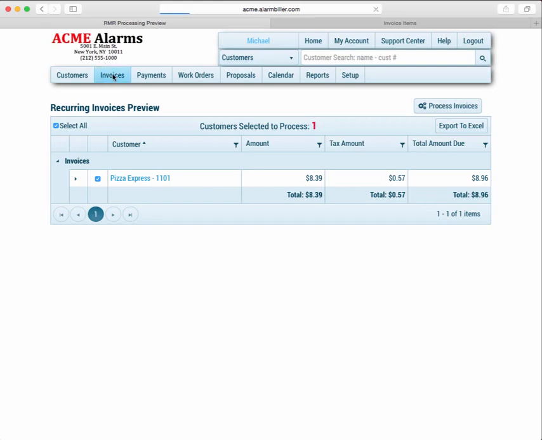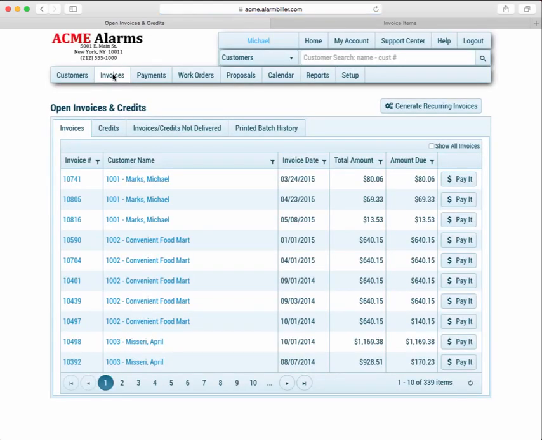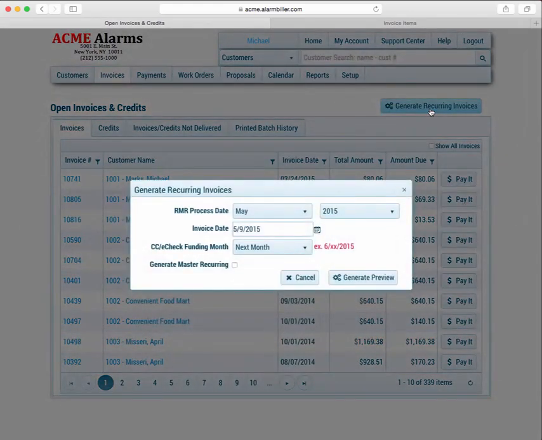that's by clicking Invoices on your main menu. And then from here, we can say Generate Recurring Invoices. Now the difference with this one is that it will generate it for all the customers. Whereas if you do it within the customer record, you're only doing it for that specific customer.